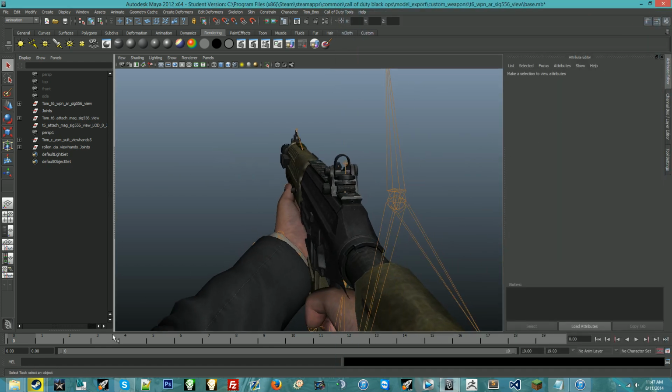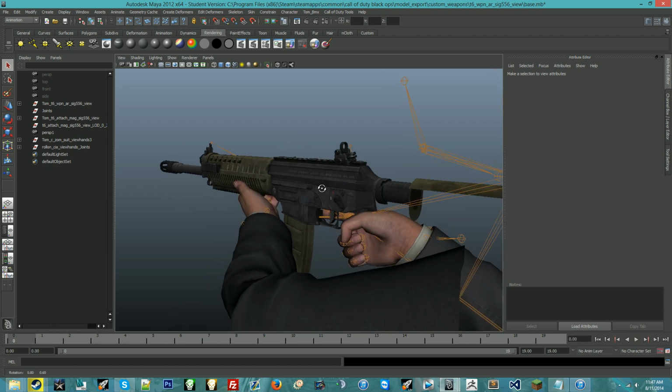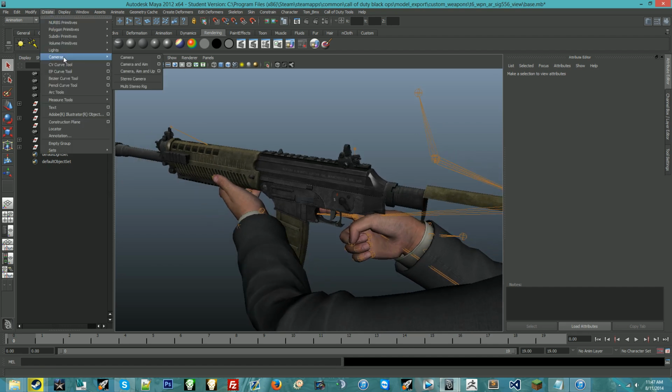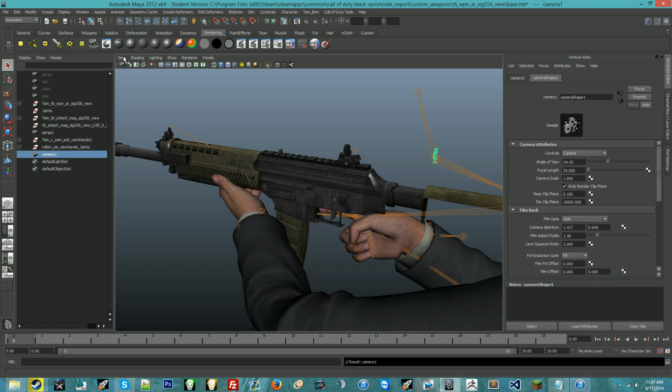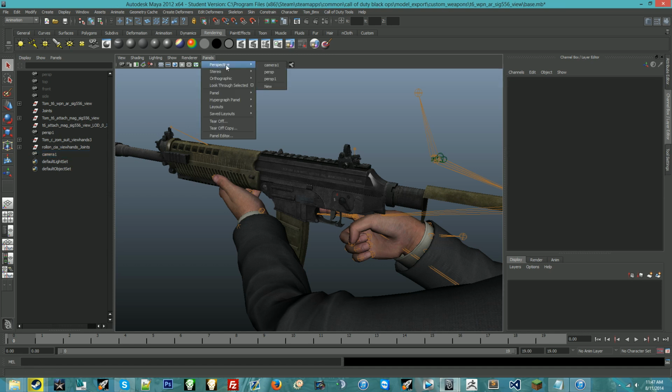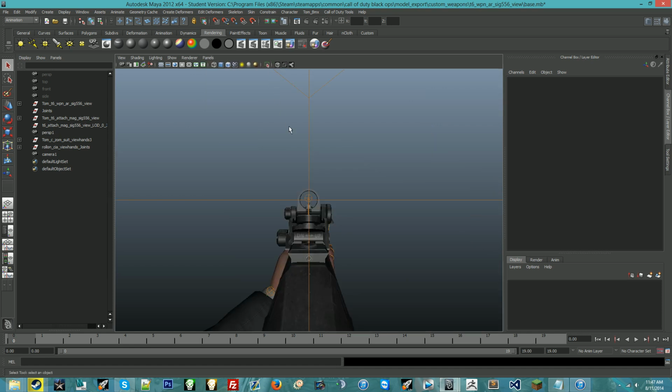So now if we look, we can see that it moves the gun as the ADS anim. And if you want to check how the ADS anim looks, you can go to Create, Cameras, Camera, hit Control A so we're in the channel box or layer editor, change Rotate X to 90, Rotate Z to negative 90, and Focal Length to 20. Now if we go to Panels, Perspective, Camera 1, we can view the animation.